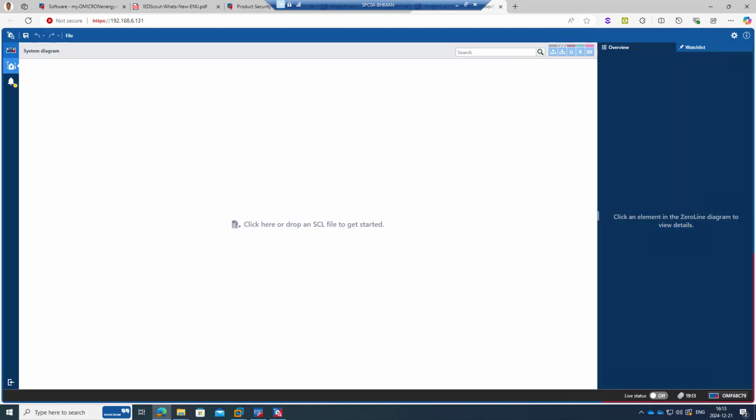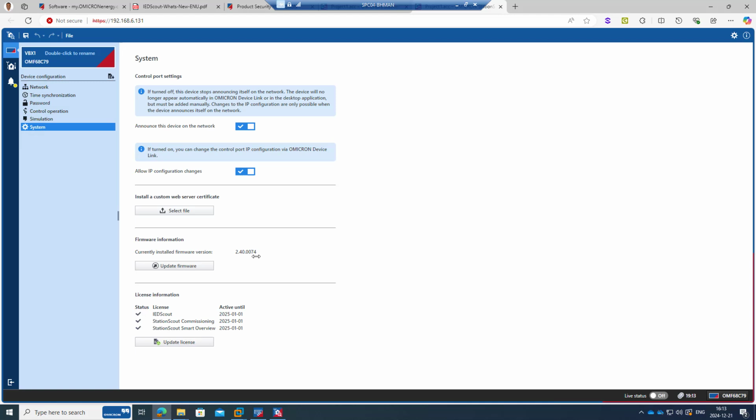In this case, especially when you are updating the firmware on the VBX from 2.40.0074 or any other image version running 2 point something to 3.0, it is essential to have a valid license for the 3.0 firmware update. In the future, as long as you have a valid license, you are good to go to update to the latest version of StationScout on the VBX. But in this case, the license is a must before we update the firmware.